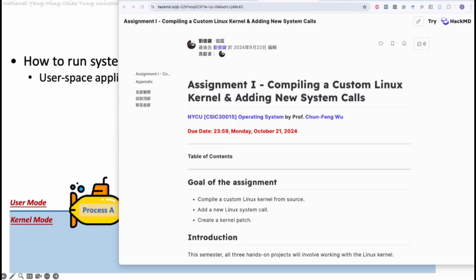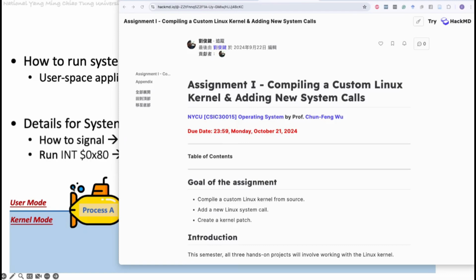A user space application somehow signals to the kernel, and then it runs a system call handler. We'll talk about how to signal later. There are two ways. One is called a software interrupt, or what people call exceptions. We put an instruction like int 0x80 in there. This is called the interrupt instruction. When the CPU executes this instruction, it will enter kernel mode and run the system call handler.